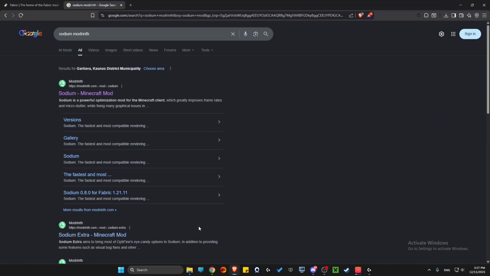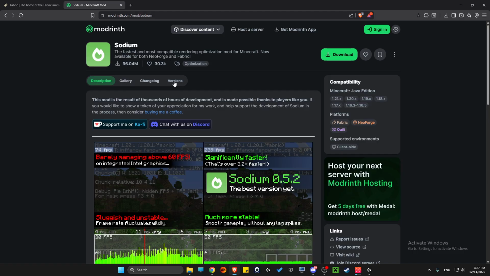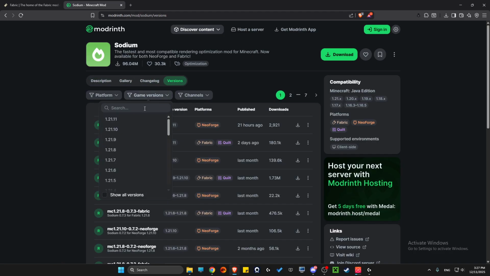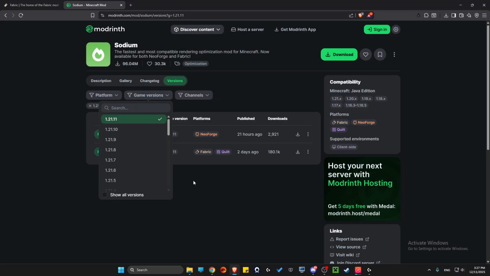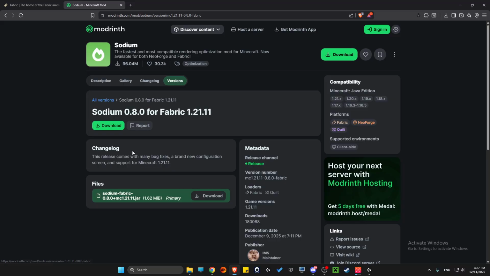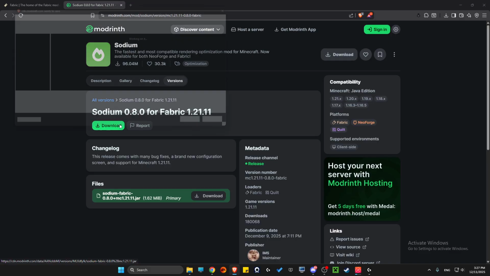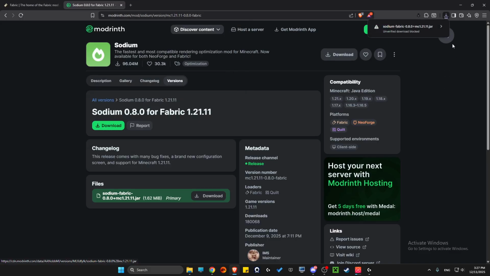First of all, open a browser and then you just need to write Sodium Modrinth or Forge, it really doesn't matter. Click the link, go to versions, then select game version and select 1.21.11. Select for Fabric and then download. Save it to desktop or whatever you like.